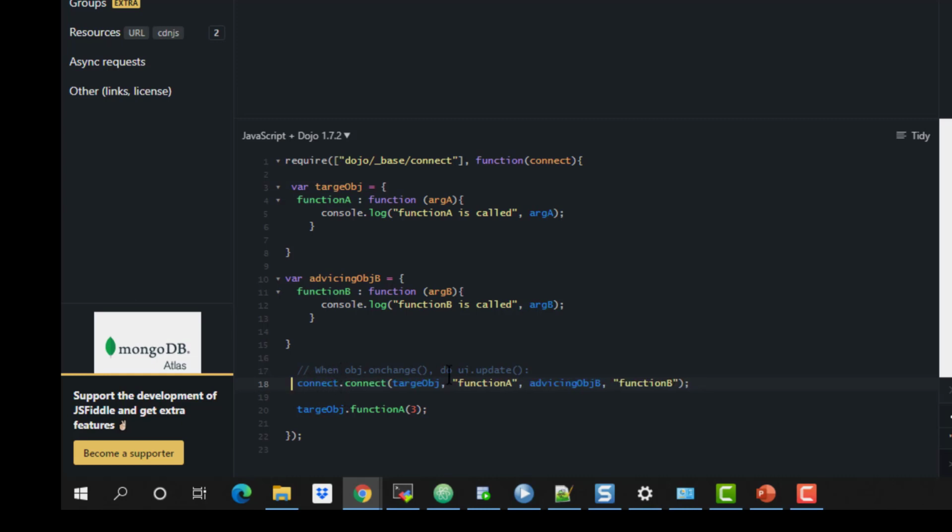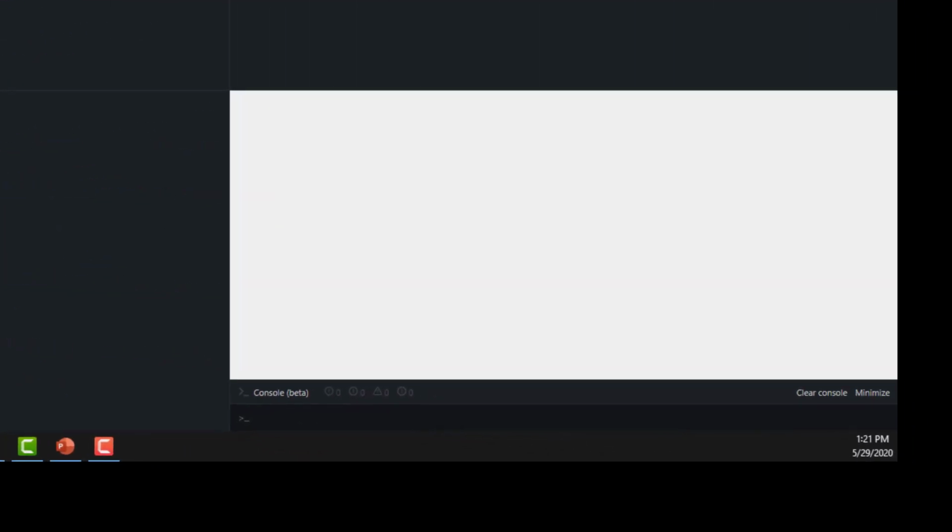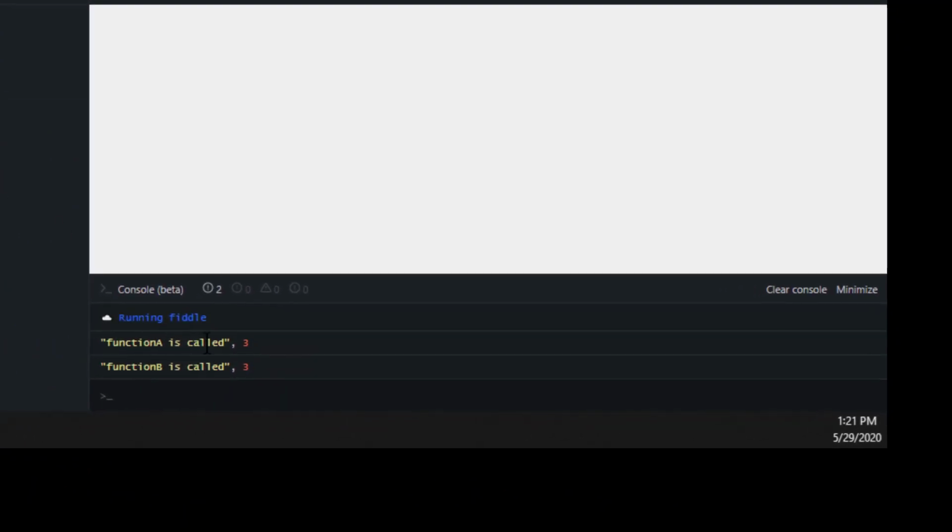So what it says is connect function A in the target object to function B in the advising object. So once you write that, from next time onwards, whenever you call function A, function B will be automatically called. So let me clear the console and then run it. See, function A is called with argument 3 and function B is called with the argument 3. The good thing is function B can also receive the arguments we pass to function A.